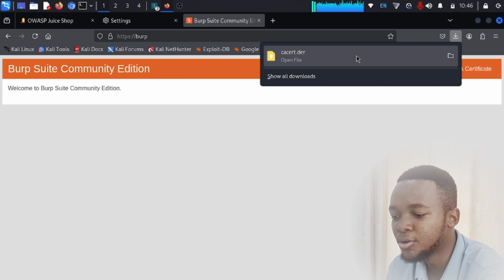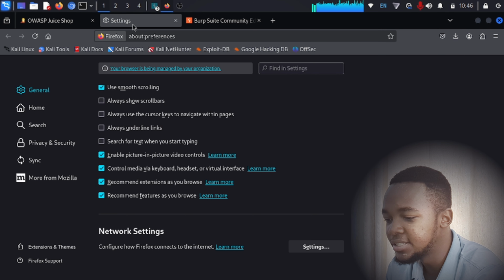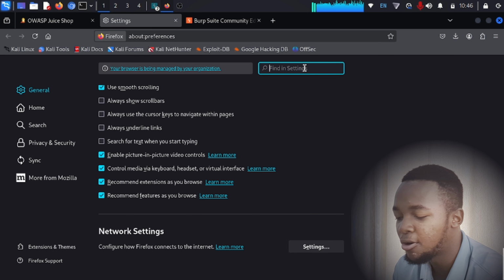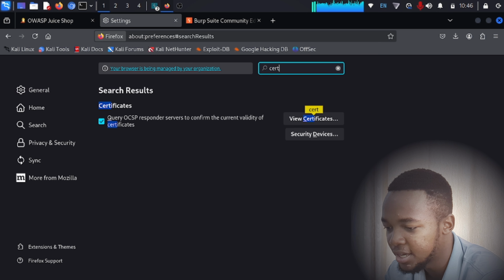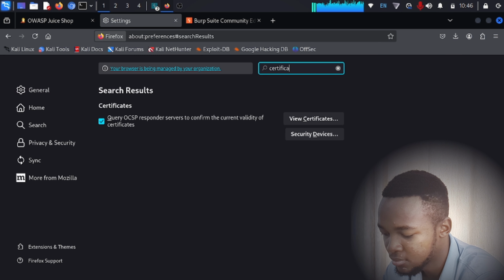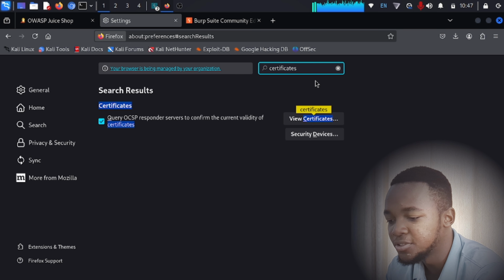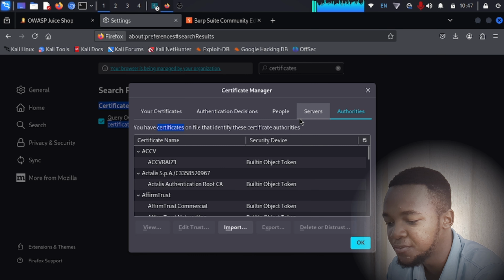Now, once you are done downloading the certificate, I want you to go back into the settings tab, and in the settings, I want you to go ahead and search for certificates, okay? And after you have searched for certificates, click on view certificates right over here. Then click right over here in authorities. Make sure it is on authorities. Then click the word import, okay?